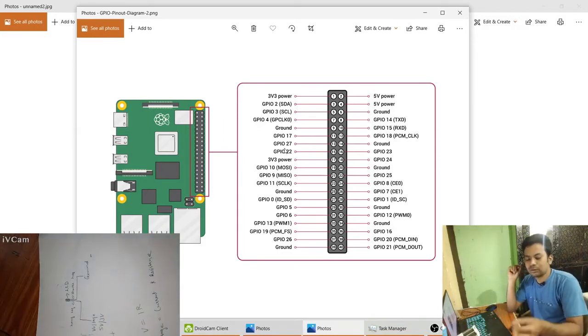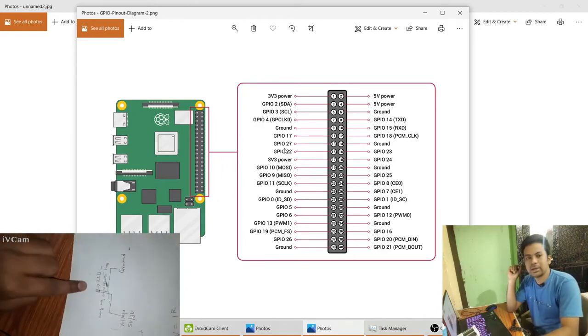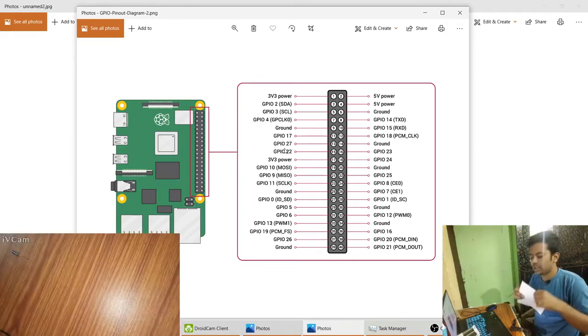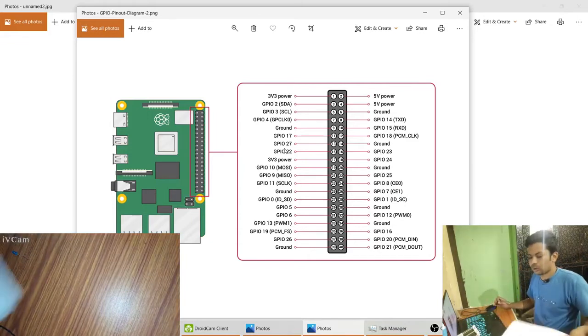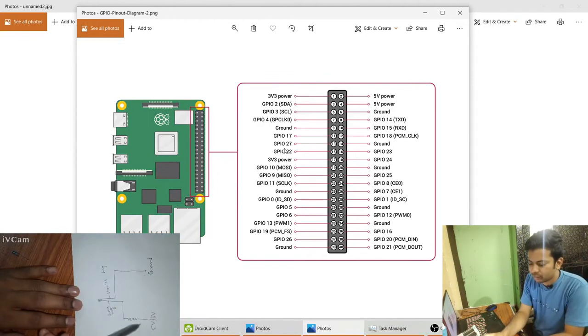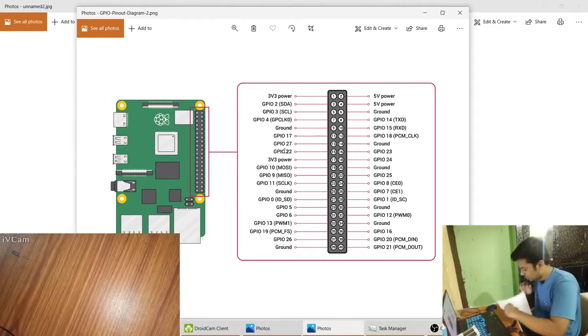But how will you fit this in this diagram? That's the main thing. So I'm showing you another diagram of fitting it. Okay guys, this is a diagram. You can see, then your 5 volt or 3 volt comes. Oh, I haven't mentioned this.